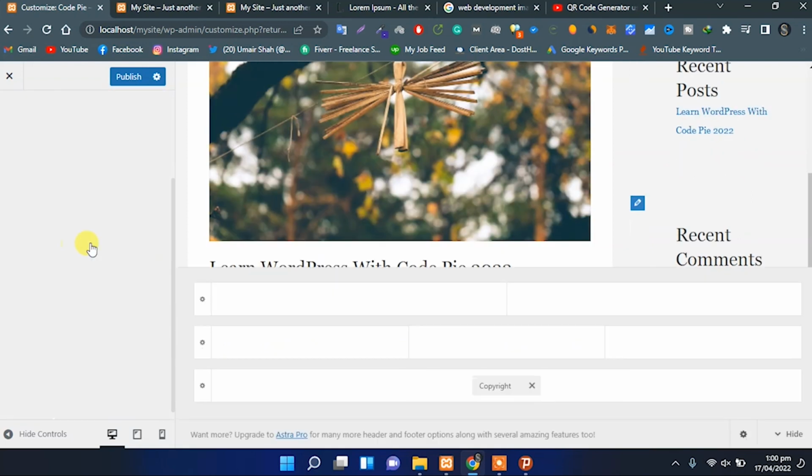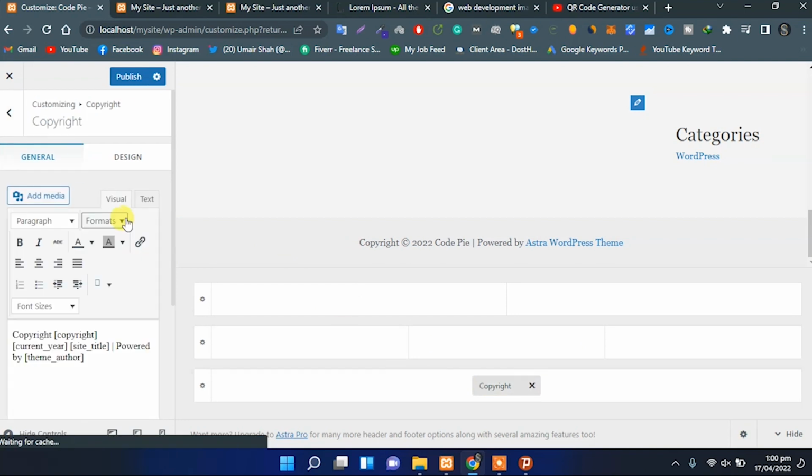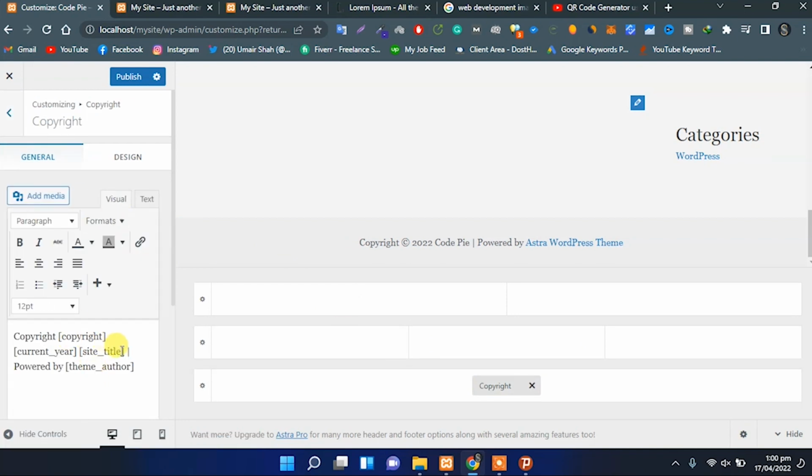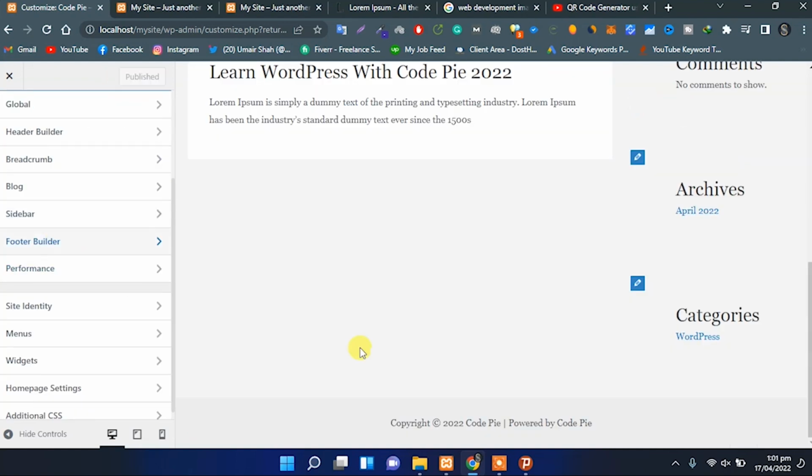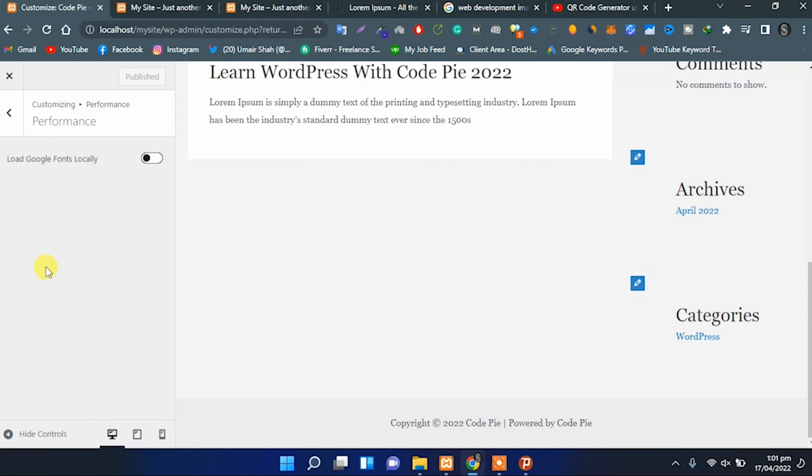Then we have a footer builder. From here we can change that copyright text. Here we can provide the site title, and it will be shown here. Then we can select the performance. We can switch it load Google font locally, but I will disable it.